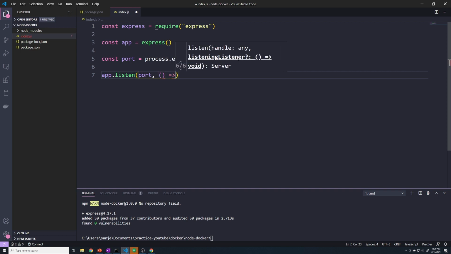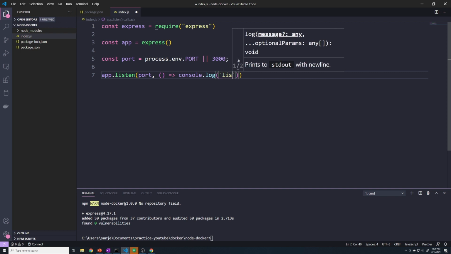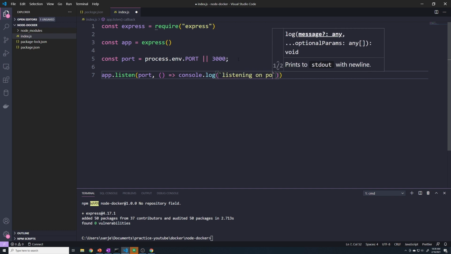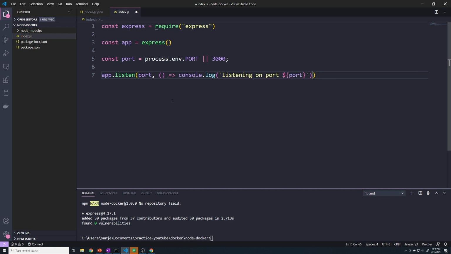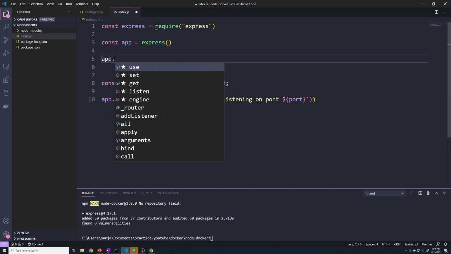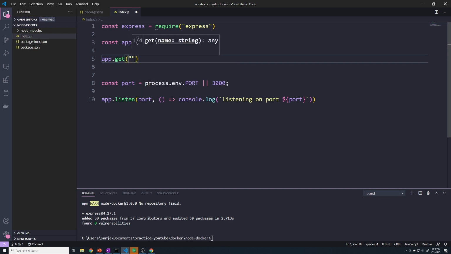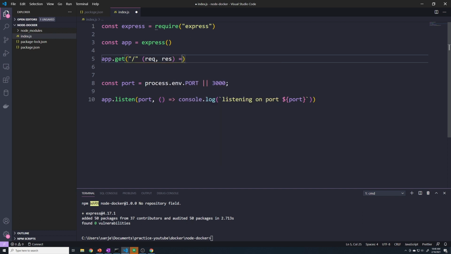And when our server comes up, we can say console.log, listening on port, and then we'll pass in that variable. All right, so now the last thing that I want to do is set up a quick route for testing purposes. So I'm going to do app.get. And we'll just say the root path, and then we'll do req, res.